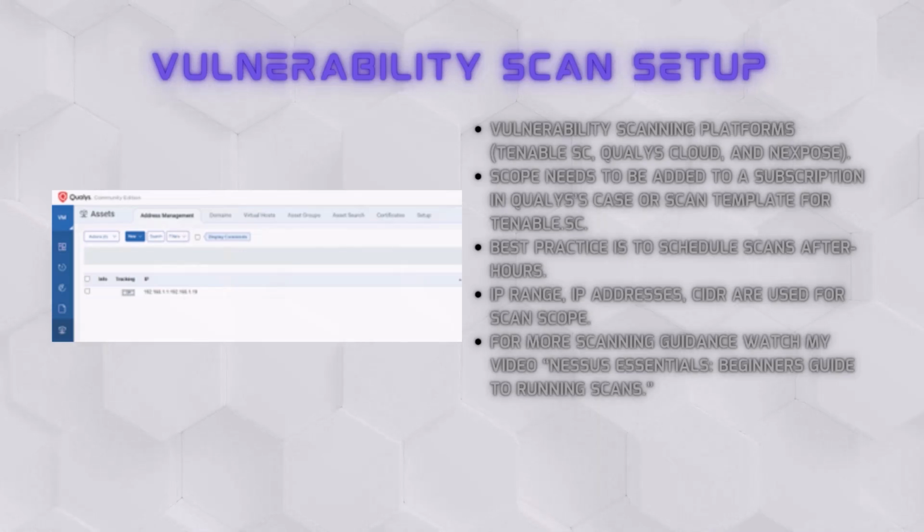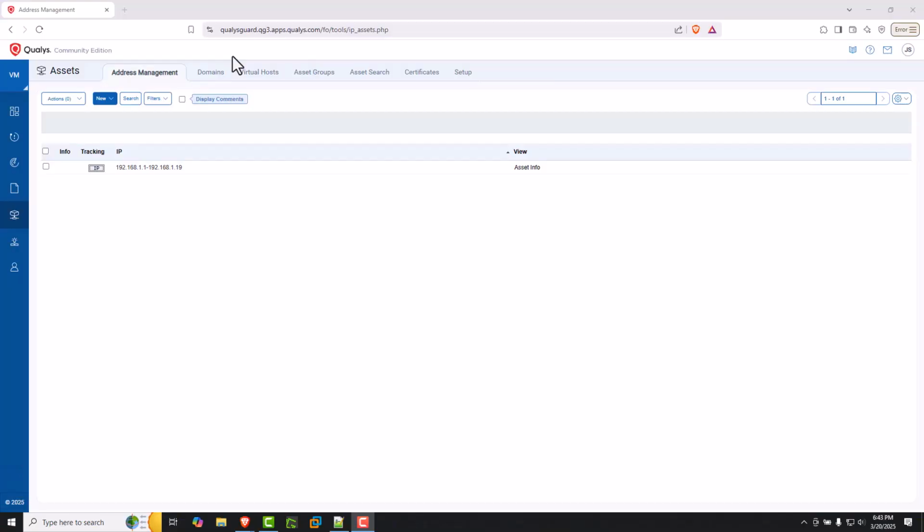When scheduling scans, it's best practice to schedule scans after business hours to prevent service interruption. For part of this demonstration, I will be using Qualys. In order for me to begin scanning, I will need to first add my network ranges or IPs I obtained from operations. On the screen, you can see that the scope is added to the Qualys subscription, which is accessible from Qualys's VMDR address management tab. This scope will limit what Qualys can scan.